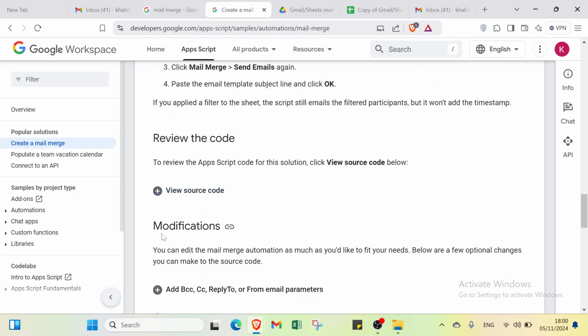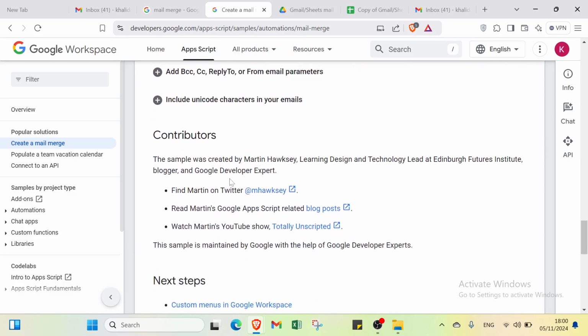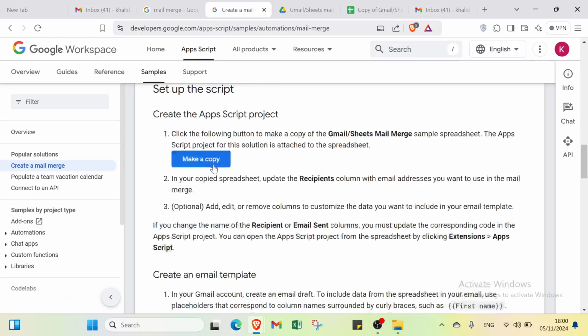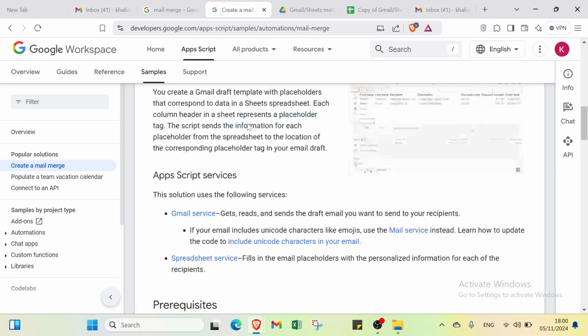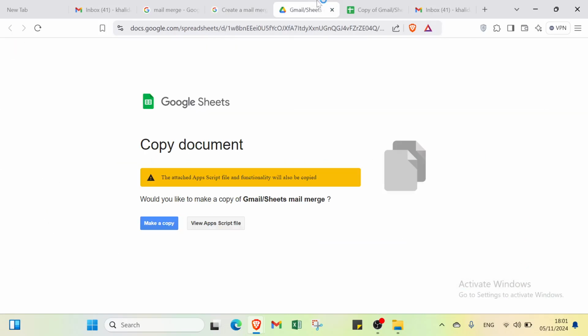And here we have reviewed code, and also we have modification contributors and the next steps. All I have to do right now is just click over make a copy and you'll find another page, which is this one, as you can see. So as you can see, we have a Google Sheet copy document. The attached application script file and functionality will also be copied.